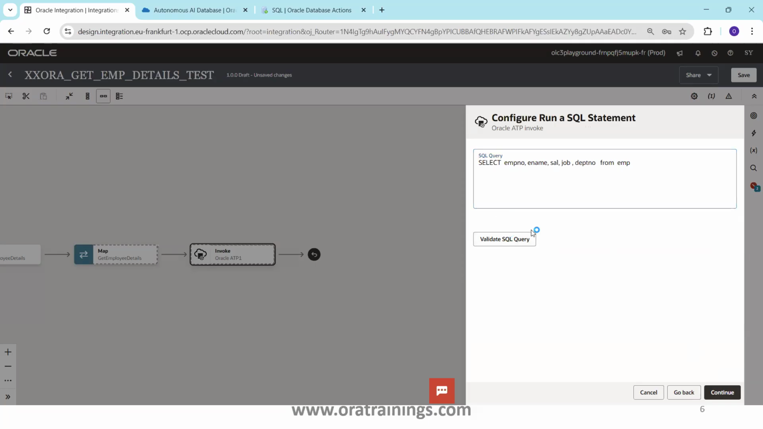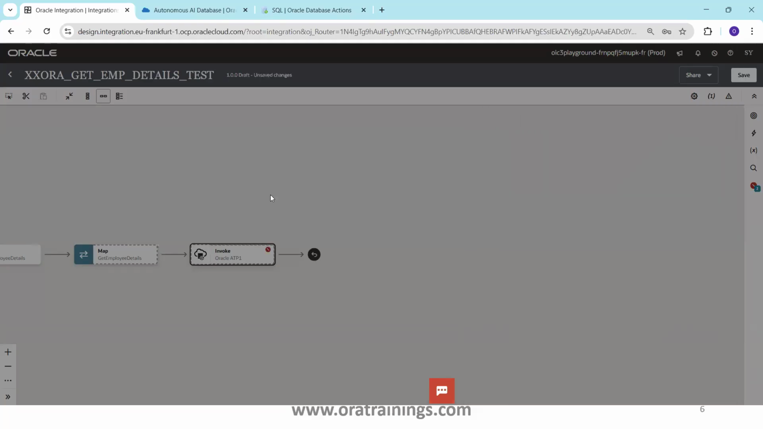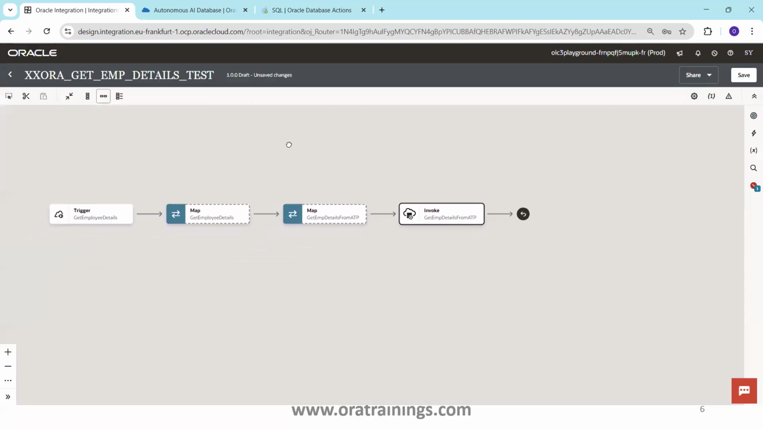Validate the query. This is very important. Unless you validate the query, it will not allow you to perform continue. It is success. Now click on continue and finish. So we are able to create the element based on the database connection, right? We can observe the connection name.